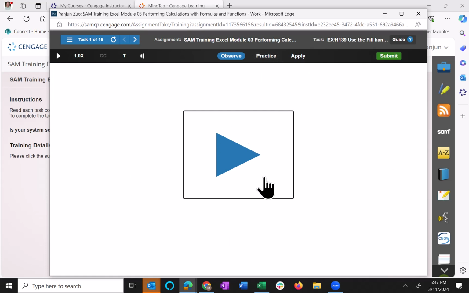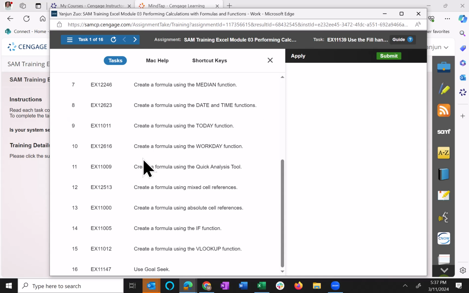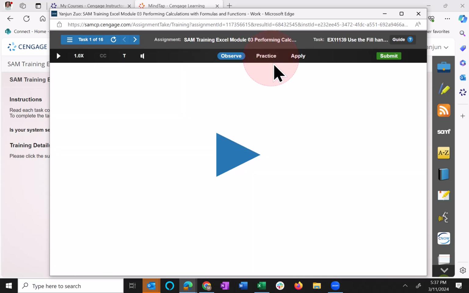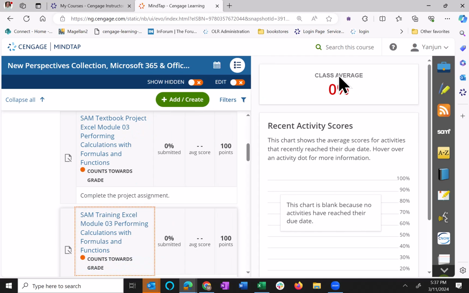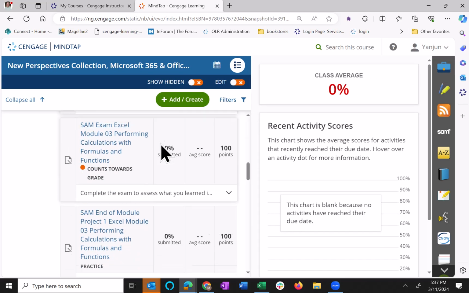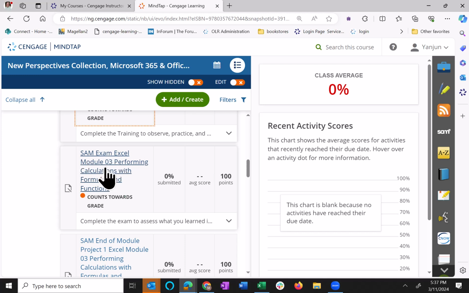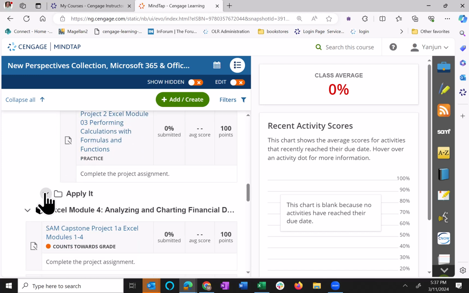So very good way for students to review the tasks. Notice there's 16 tasks in this particular module. And if I click up here, I can see what tasks are all covered. Then, after they've kind of learned the tasks and the things that they need to do, then we do some real work. So there's a number of projects here that students can go through and do.